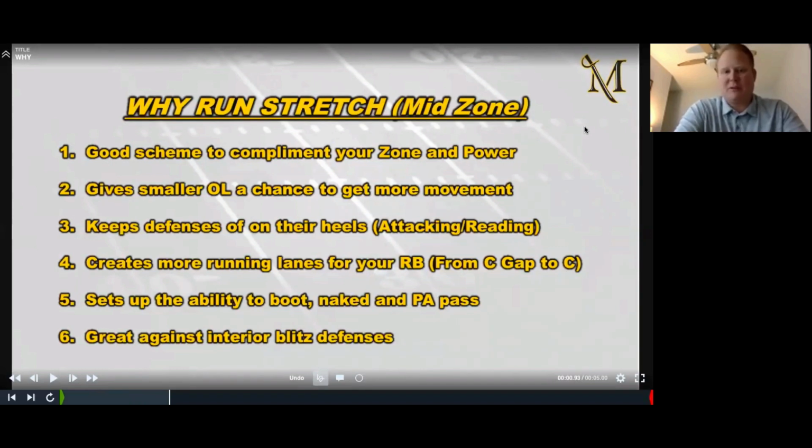I think the basic stretch play is a great scheme to complement your zone and power. We do tight zone, and we do a lot of gap scheme type schemes as well. But I think running the stretch play and all the different forms of it is a really good mixer to mix in with your repertoire in terms of run game stuff. Also, in my opinion, it gives a smaller offensive line a chance to get a little bit more movement, especially if they can move a little bit quicker than usual.